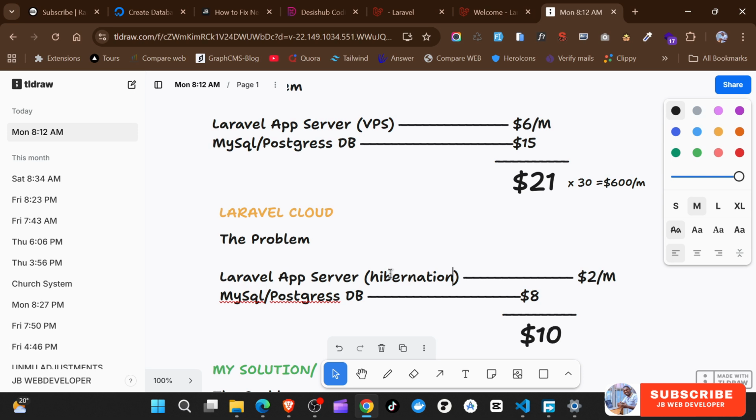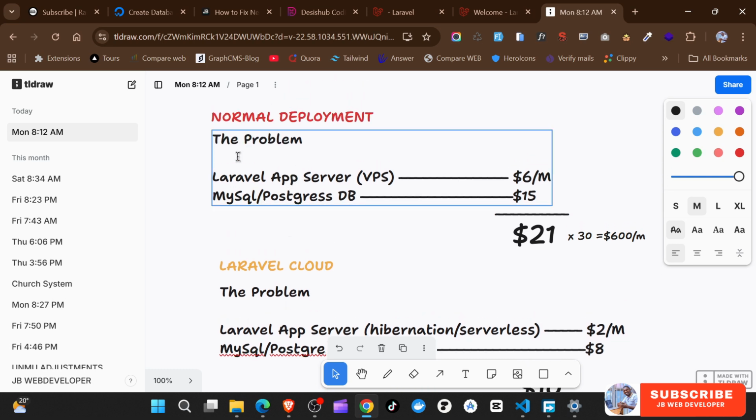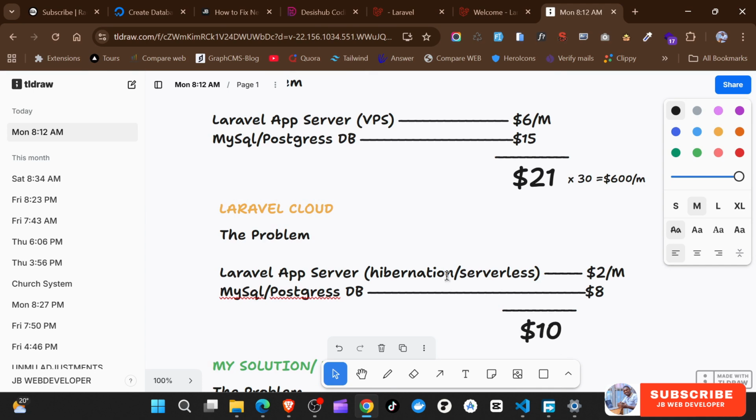So you can hibernate, and what does it mean? I'm just going to add this as serverless. What this means is that you have your app running, and they only charge you when your app is running, rather than charging it normally, just like the way you saw here on VPS. So instead of running it on the VPS, they run it serverless. You simply say, I want it to hibernate after 1 minute if no one is using it, or 2 minutes if no one is using it, and they hibernate this application.